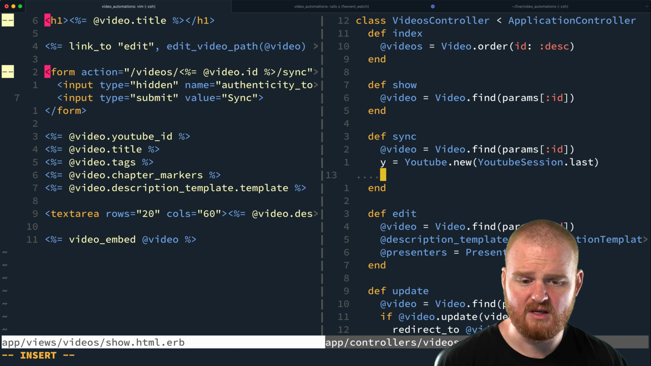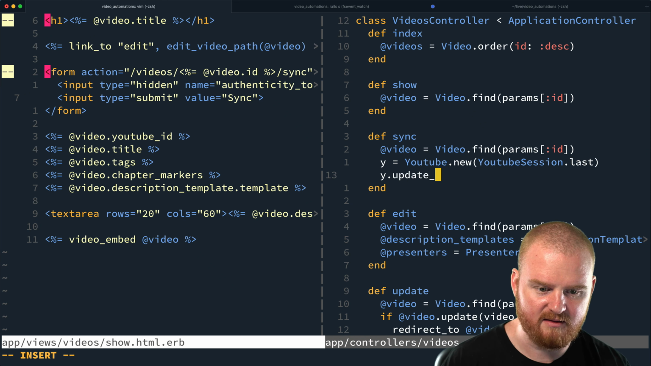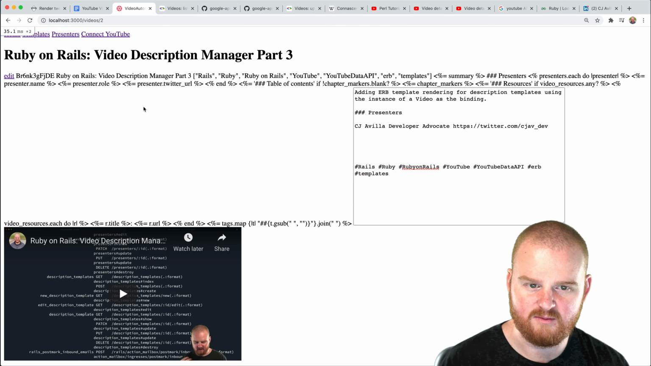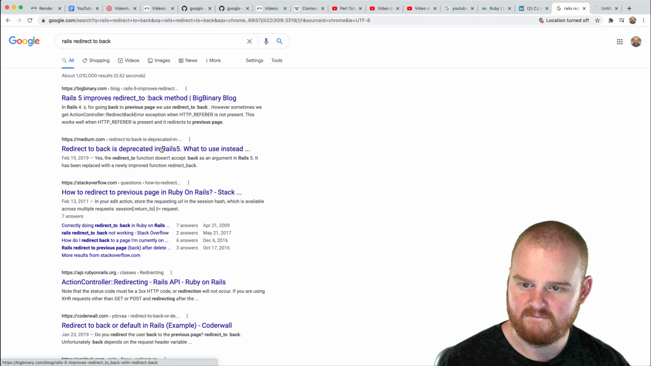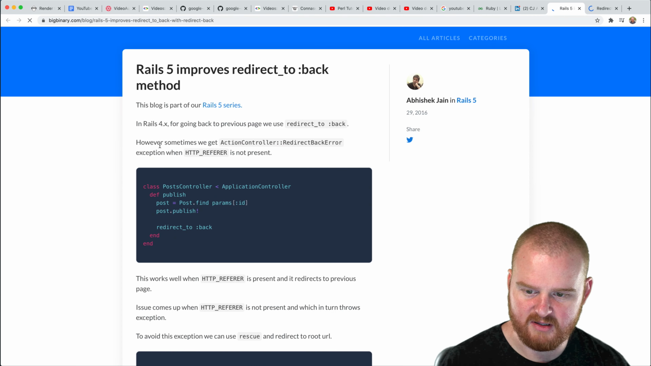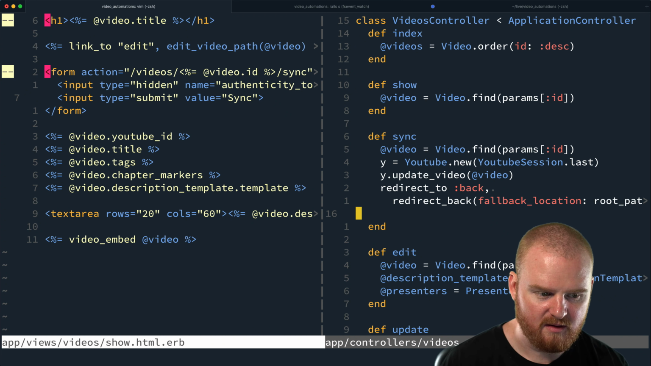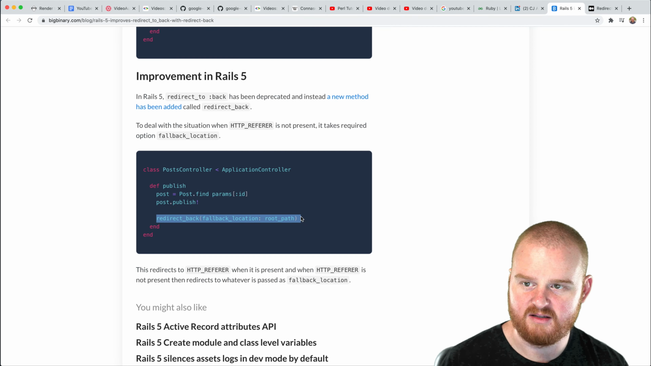So, what is this going to do again? Oh, right, y.update video, and we pass in @video. Then we want to say redirect to back. There's a fallback thing that was relatively new. Rails redirect to back. Yeah, in Rails 5 something changed where now you have to say redirect back fallback location. Here we go. Cool. So this update video call is actually making the API call to YouTube to update it.